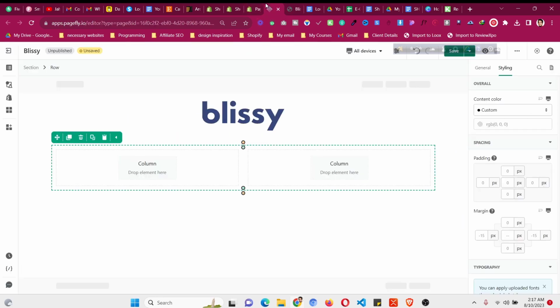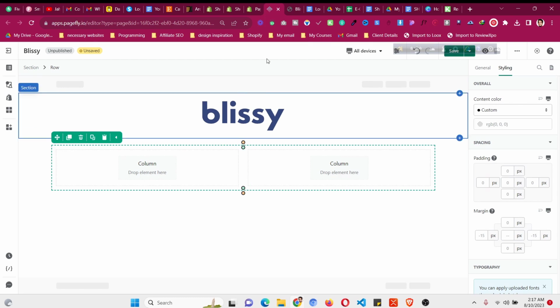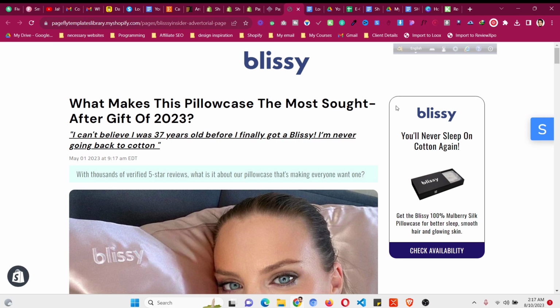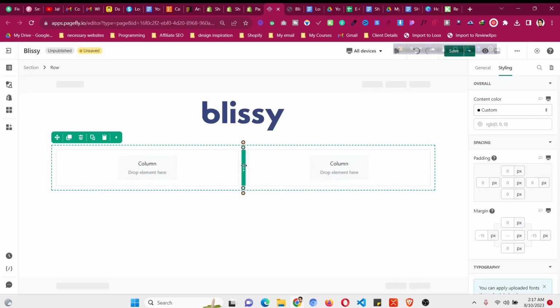Okay, so let's go here, and as you can see, this column is divided into 50 50. But if you see in our case, the left one is larger than the right one. So what we will do, we will drag this line from here just like this. So we'll make the left one larger and the right one smaller, just like our example website.